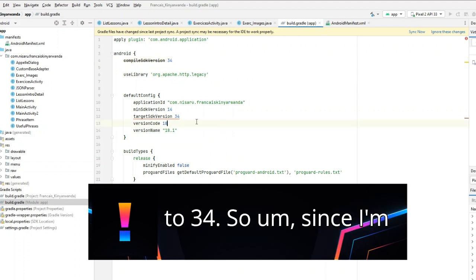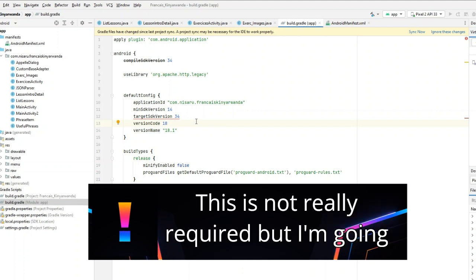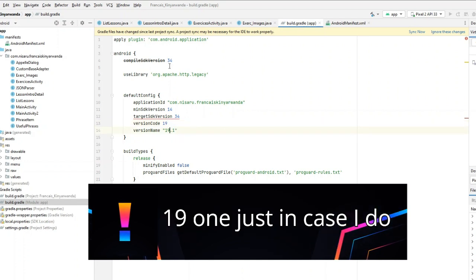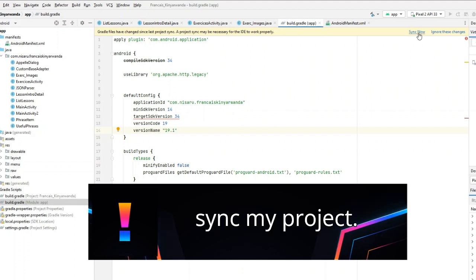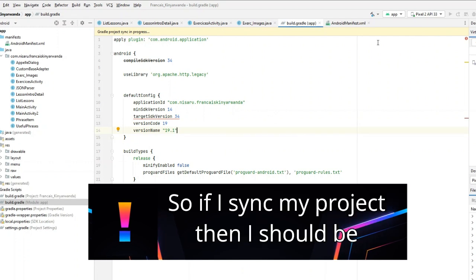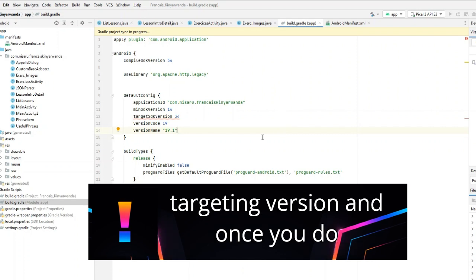Since I may change my version code, this is not really required, but I'm going to change to 19 and then 19.1 just in case I do an update. And I'm going to sync my project. So if I sync my project, then I should be able to resolve the issue of targeting version.